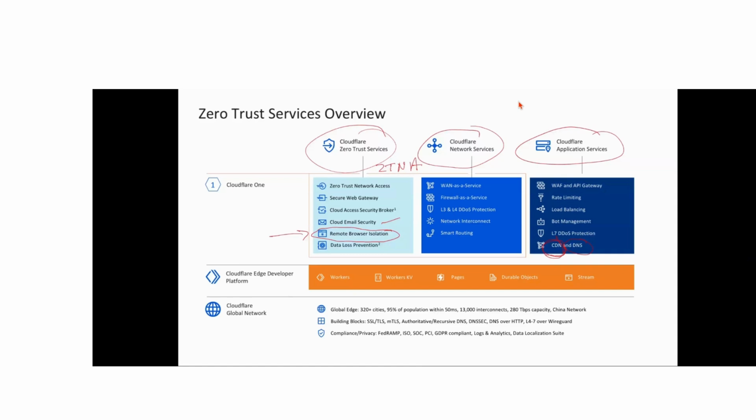Just speaking of Cloudflare real quick, they have data centers in 320 cities. I can't keep up with this slide. I keep updating it all the time. But I need you to understand something. This is why they're the biggest. They have two data centers in every city. So they have 320 cities, which means they have 640 data centers, and they have more than that now. So 95% of the population of Earth is within 50 milliseconds of a termination point. 13,000 interconnects, 280 terabyte capacity. Okay, so a very, very robust network.